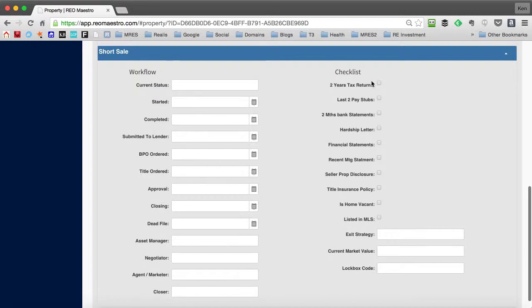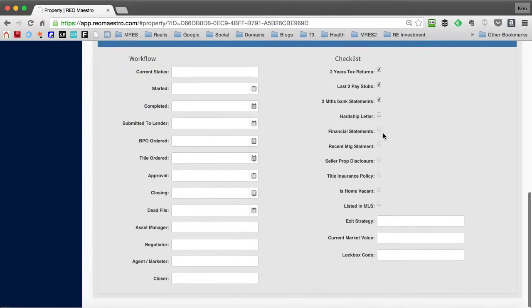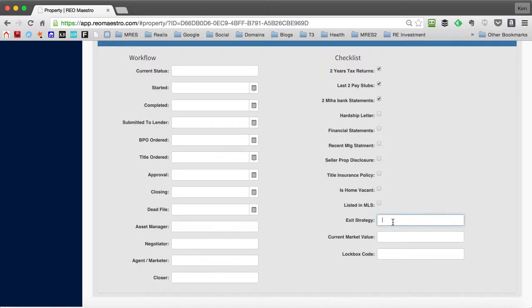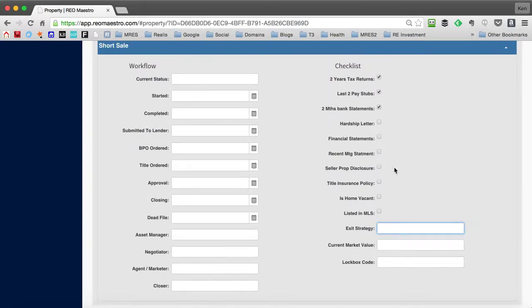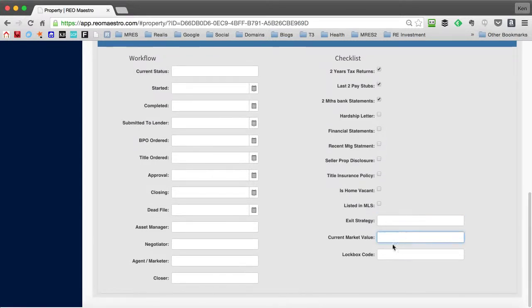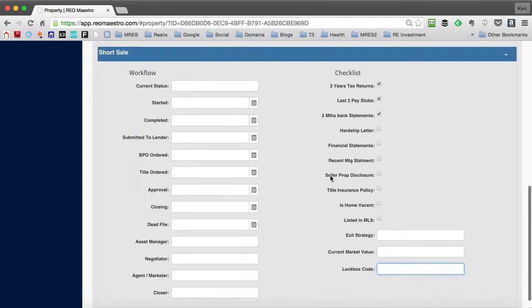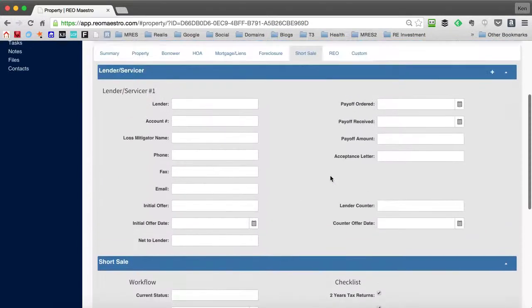And over here is your borrower's checklist. So this is a lot of the information the bank's going to require in order for you to do the short sale. So you can check these off as they come in, all the information that you want to get. What's your exit strategy? So is this sold to an investor? Is this sold to an owner-occupant? Current market value, and any kind of lockbox to get inside the property. So there's your short sale screen.